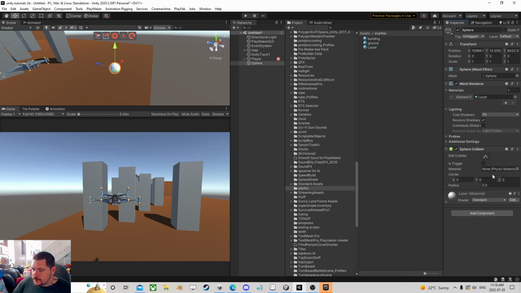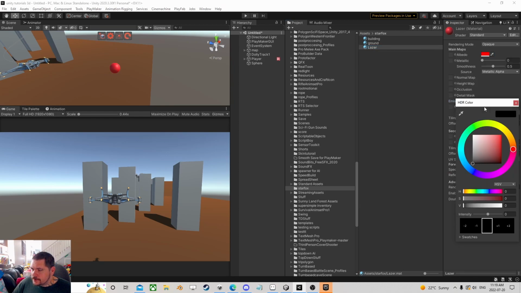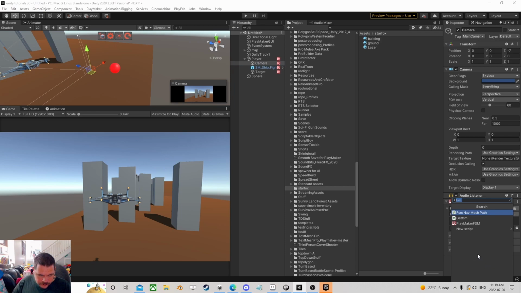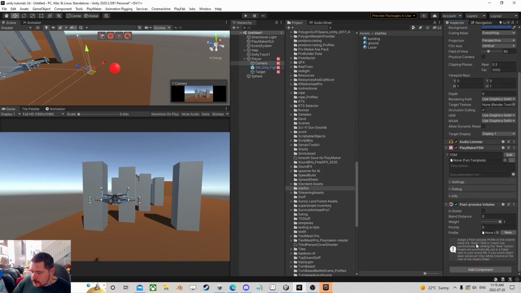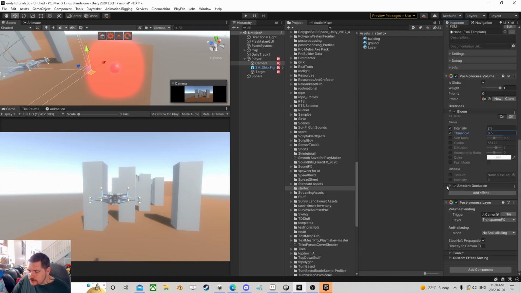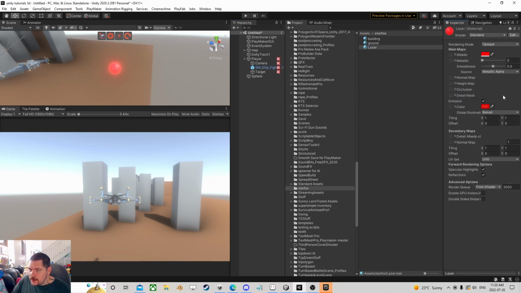Alright, so there's a laser. He could probably be a trigger. And laser color, let's go emissive. Let's go crazy red. You know what would make that look really cool is if we brought in a post-processing volume for that.